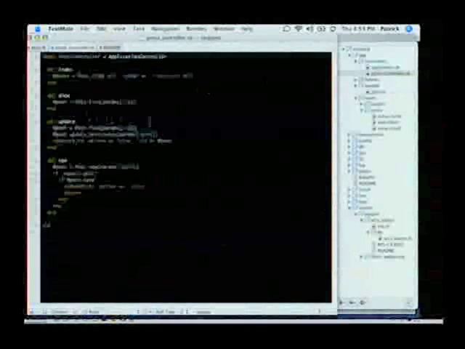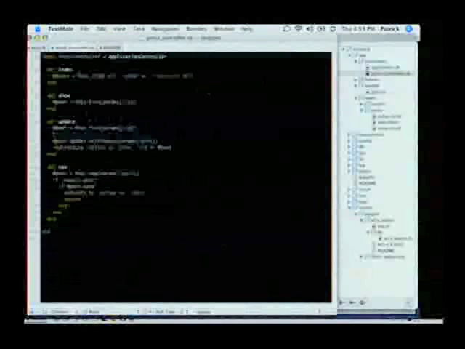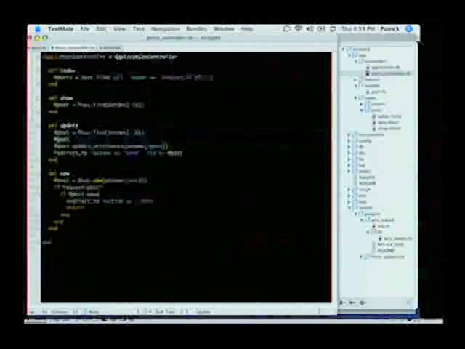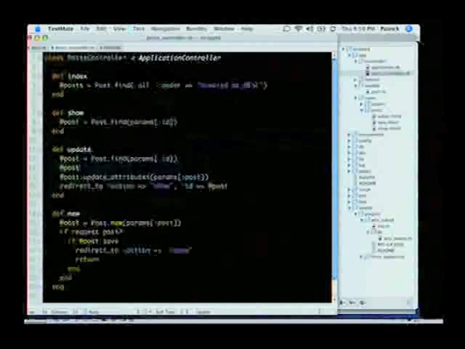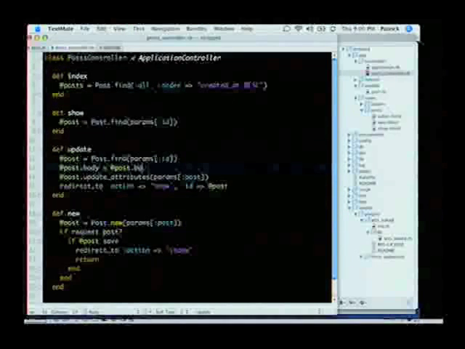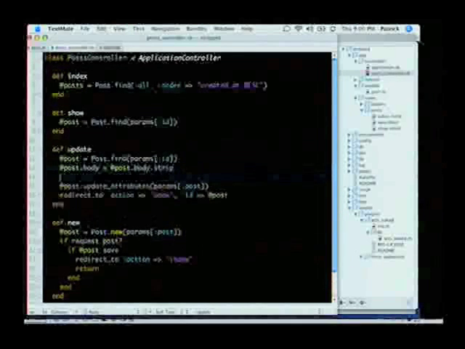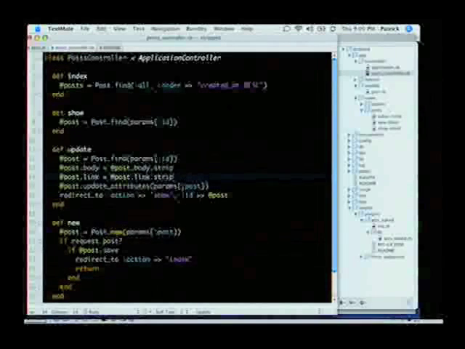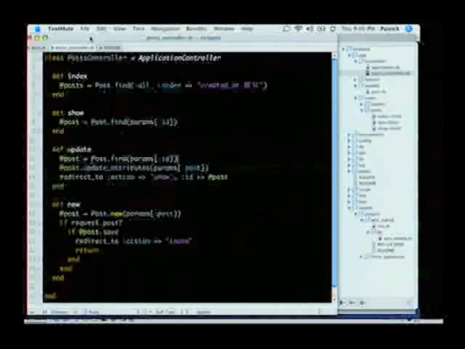So of course, I might normally do something in an update like post body equals post body strip. If I want to do the same thing with the link, I would also strip that. But just like I was saying, that gets a little bit tedious, especially if you have a lot of attributes and a lot of models. So that's where ActsNaked comes in.